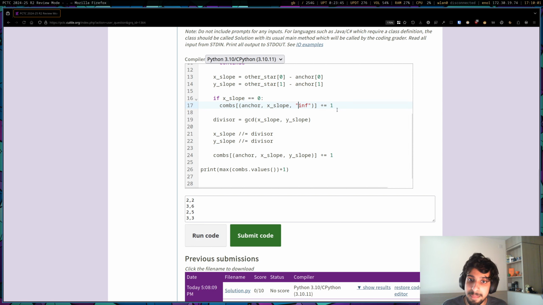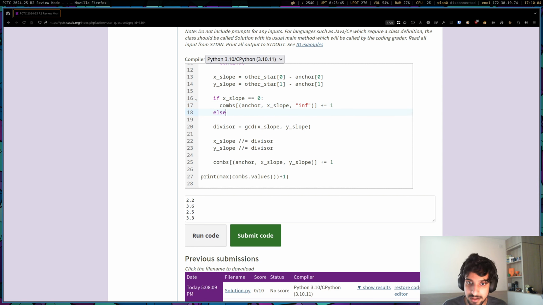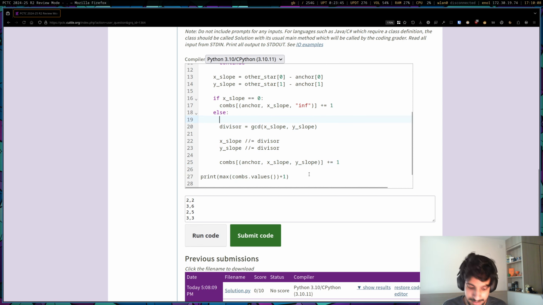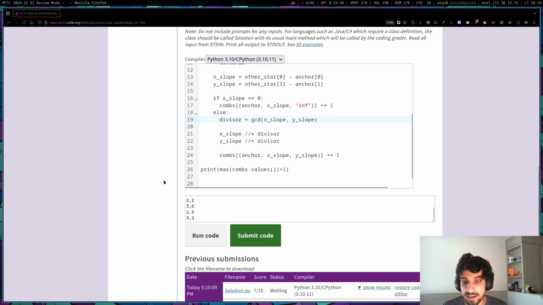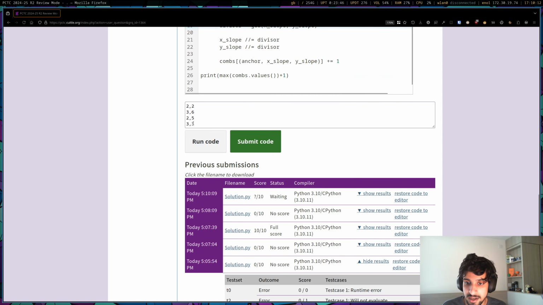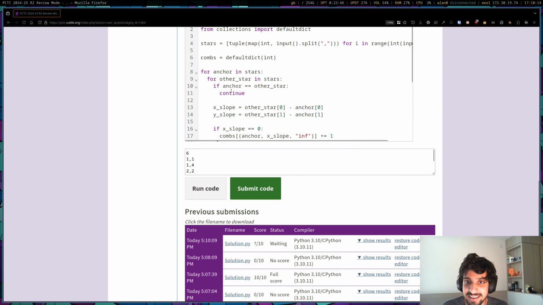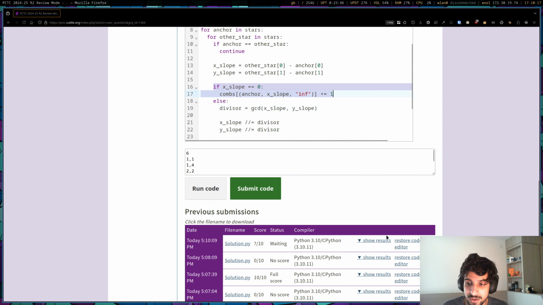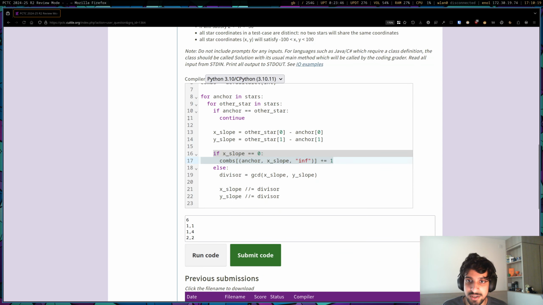So, and then we have an else over here, like that. And I believe this should still work on the current code, because we never actually hit this case. And so yeah, we still get 10 out of 10 because you never actually hit the vertical line case. But if we do, this is how you handle it.